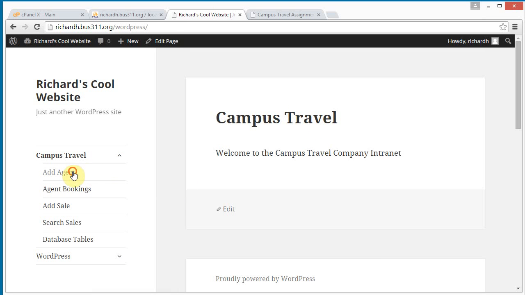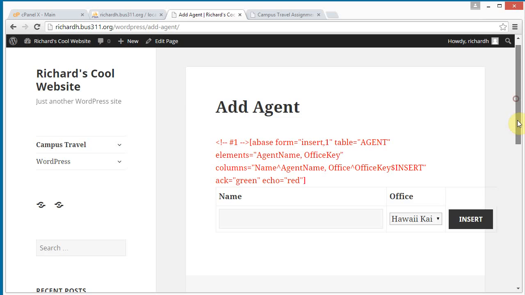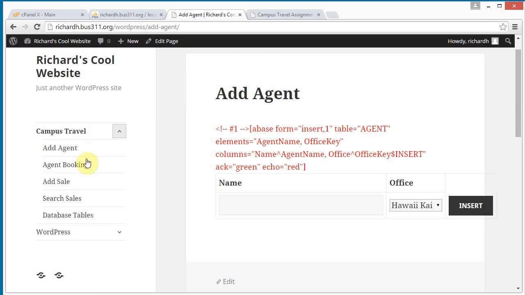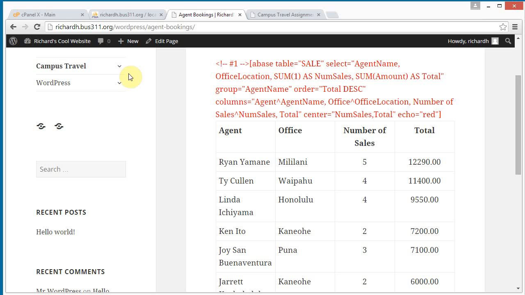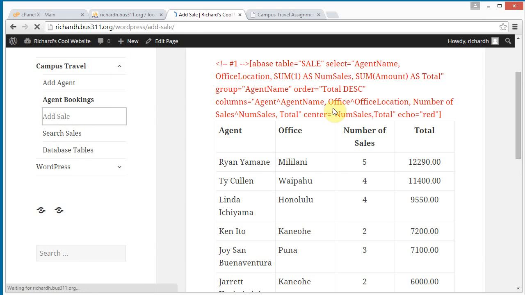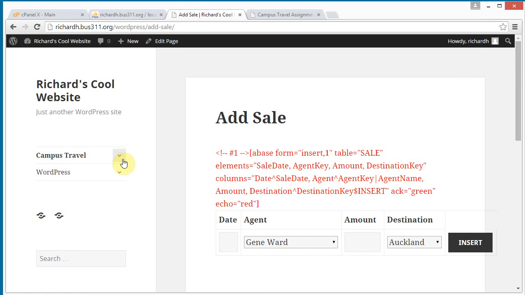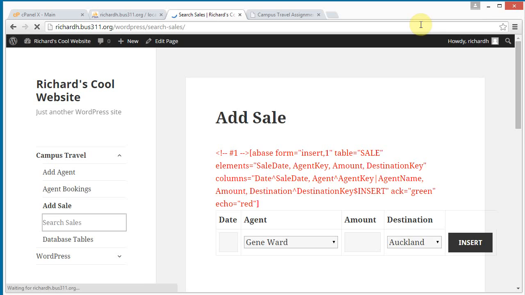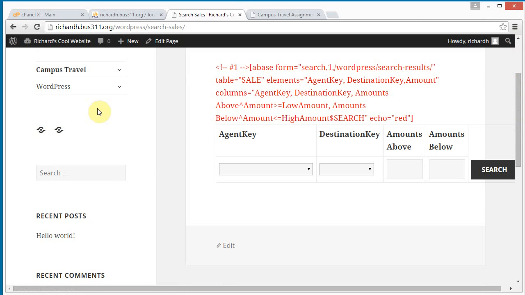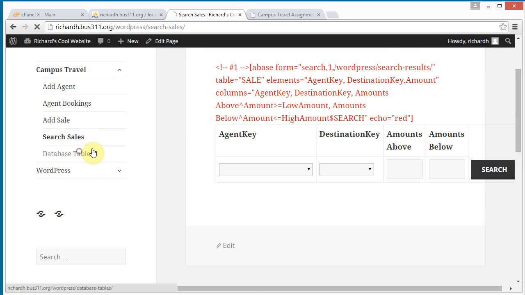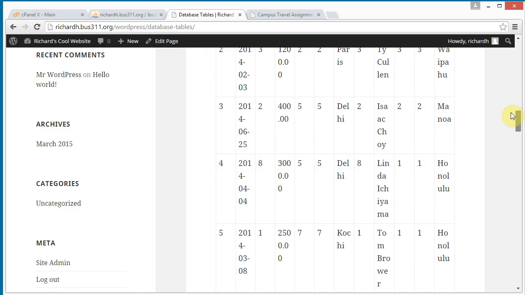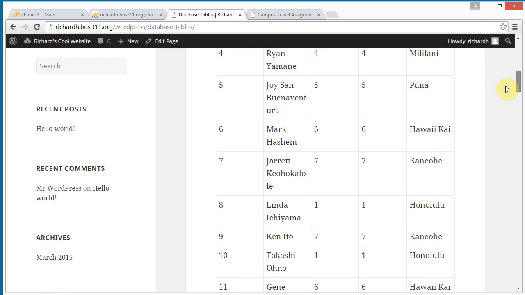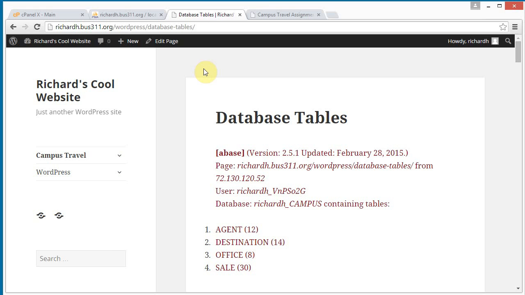But if we look at our first page here, agent booking, add an agent. We have agent bookings, summary. We have an add sale page. We have a search sales page. And we have our database tables page, of course, which lists databases, our sales table, and our agent table.